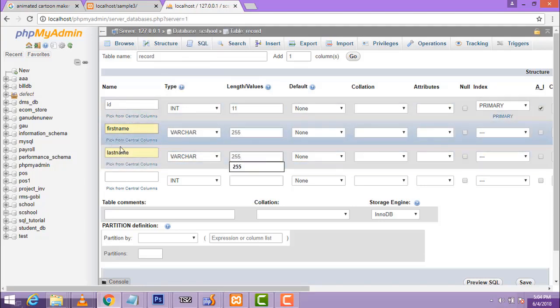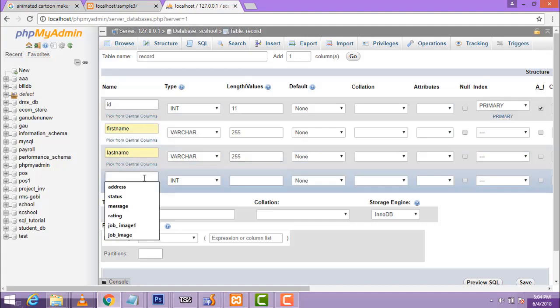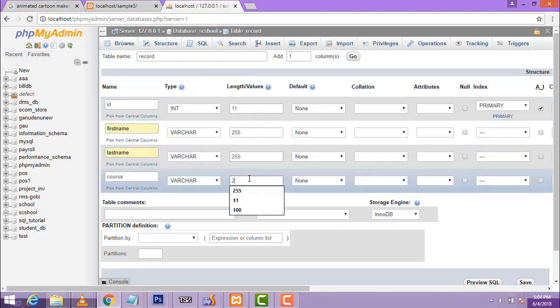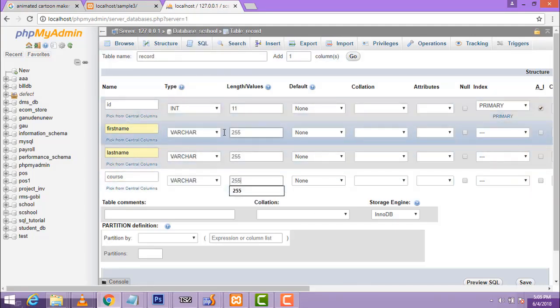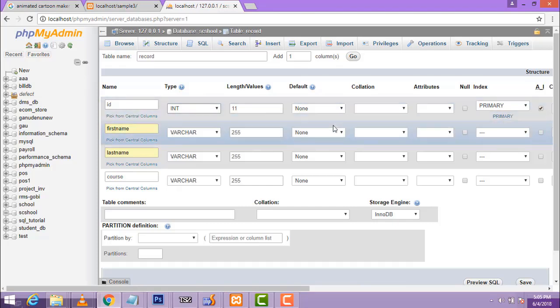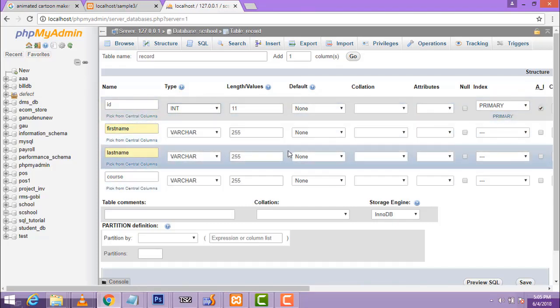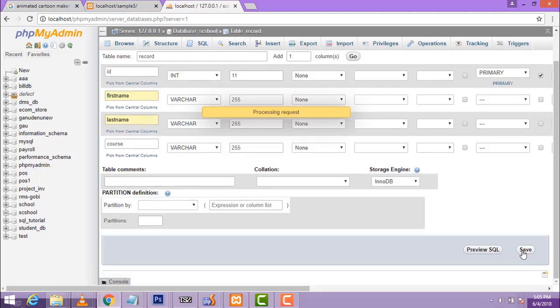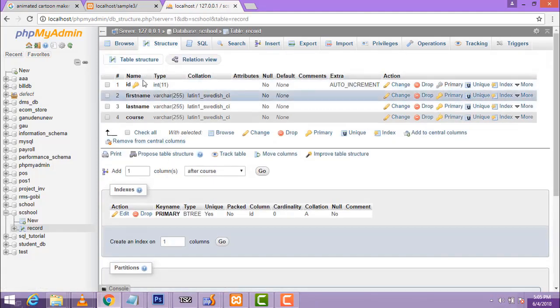I think you already know this stuff. After that we have course, this one will be varchar. These are the text fields, so we give them varchar. If it's an integer number, you have to give the data type as integer. Keep that in mind. If you have any doubts, you can ask me anytime. Now we successfully designed the database table, record. Click save. It was created successfully. What is the database name? SC school. Inside the database we have created the table which is record.